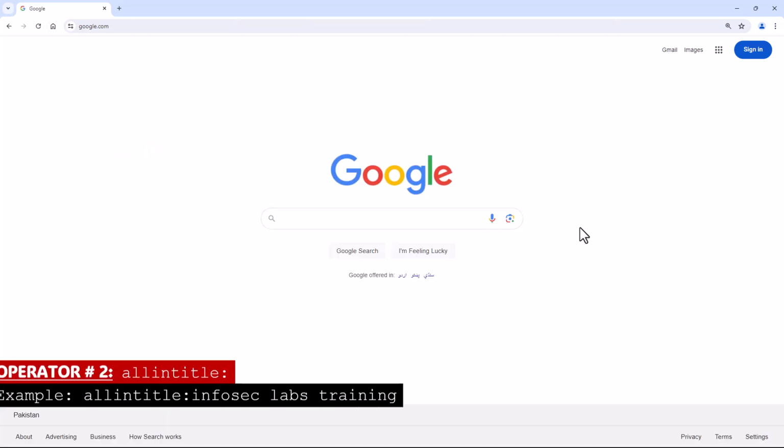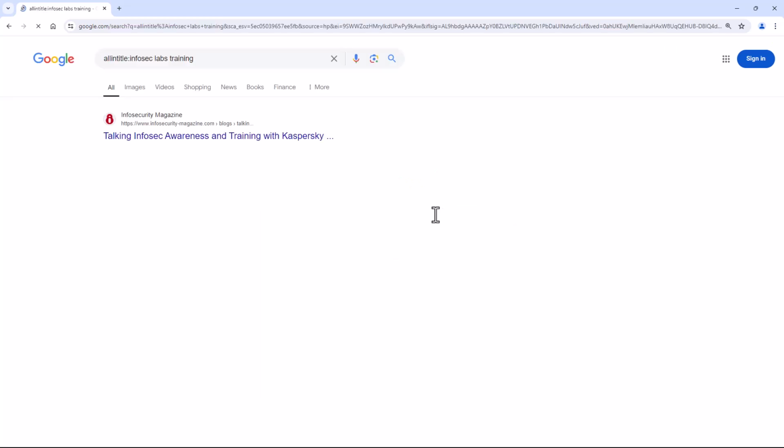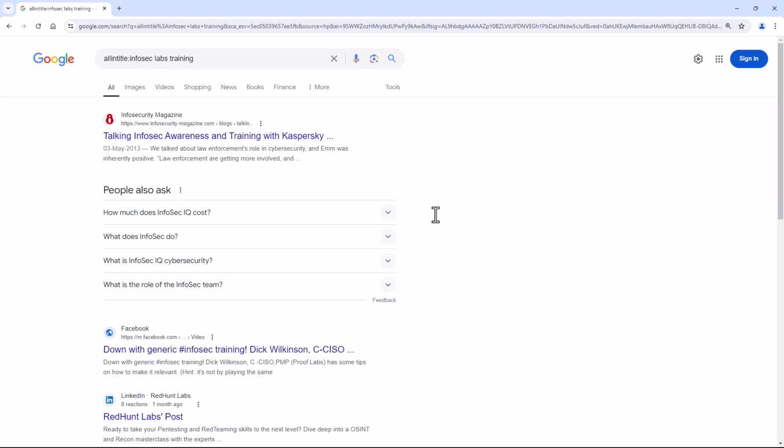Operator number 2, allintitle. This finds the web pages where all the specific words appear in the title. I would type InfoSec labs and trainings, and it returns the specific words. The InfoSec labs and trainings are found.